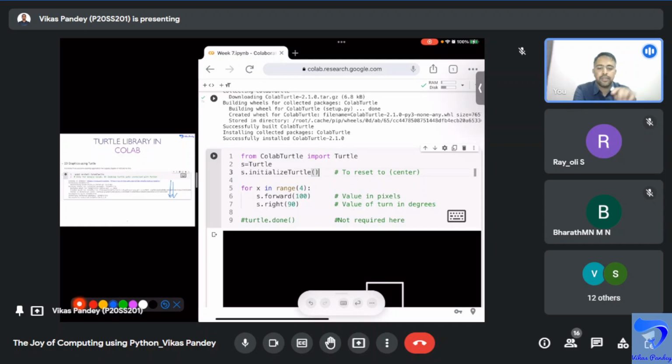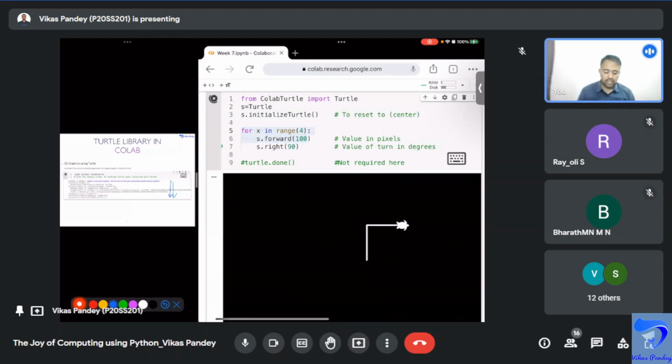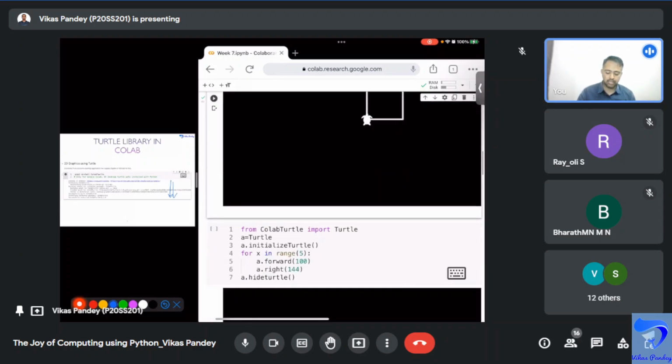Then S dot right, that is we are changing direction. So remember here, S dot forward, when we are going forward or backward, the value is in pixels. When we are turning, like right, left, these things, the value is in angles, like degrees. So it will nicely create a rectangle. Let's see. And here one more difference: the turtle actually looks like a turtle here. It will not be something like an arrow, in case we can change it here using the shape function and all. So it can make a rectangle.